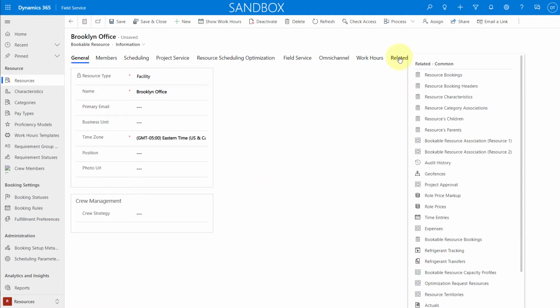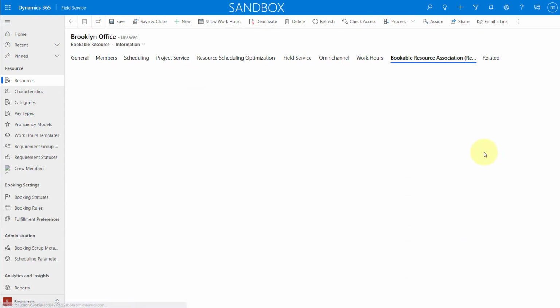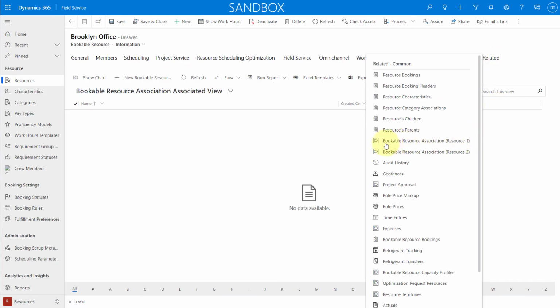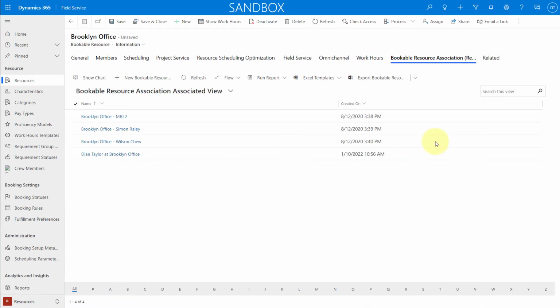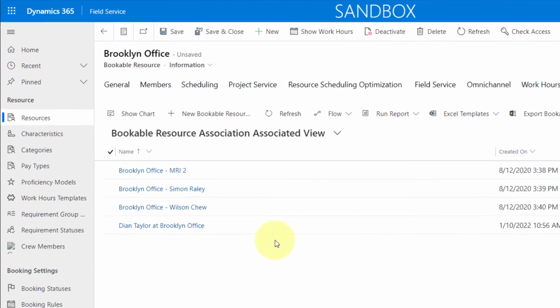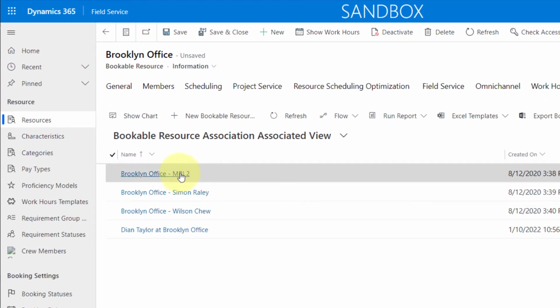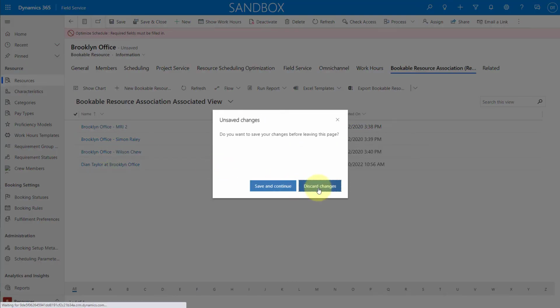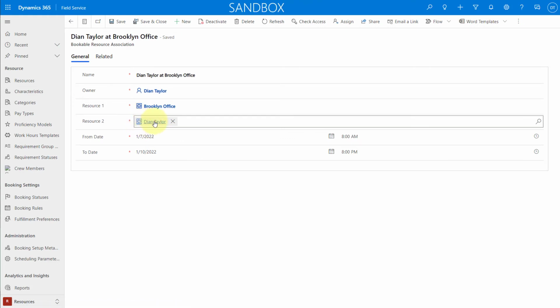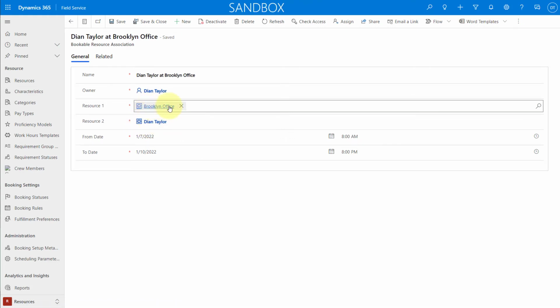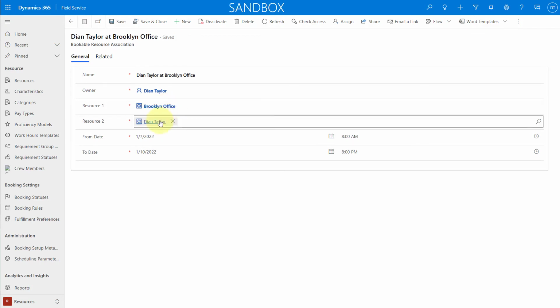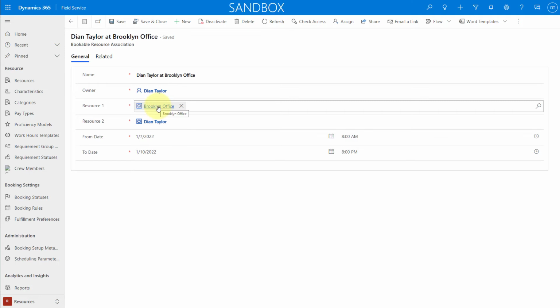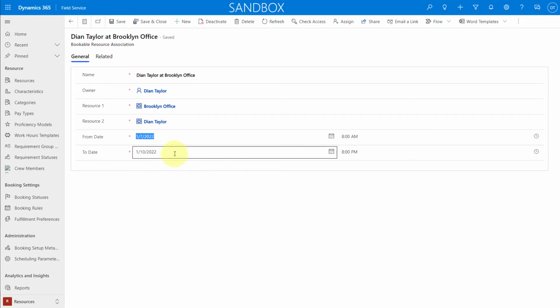If I click here on Related, and I actually want to see my Bookable Resource Association, I believe it's this guy. Let's take a look. No, it's actually from the resource perspective, Bookable Resource Association 1. So in this case, I can see all of the people and other resources. You can also see that I have an MRI machine associated to this office, that they are all visible here. So what this means is that these resources, right, Dion Taylor, actually belongs to the Brooklyn office, right? That means that this person is working out of this office, this facility, from this date to this date.